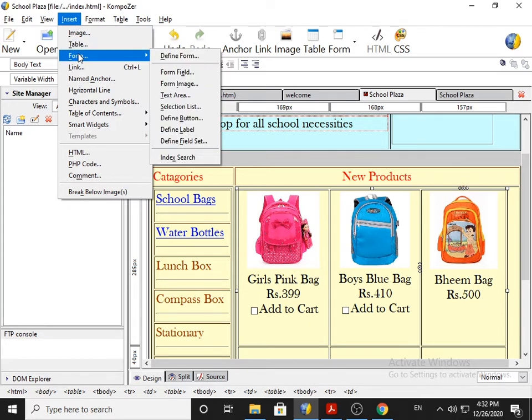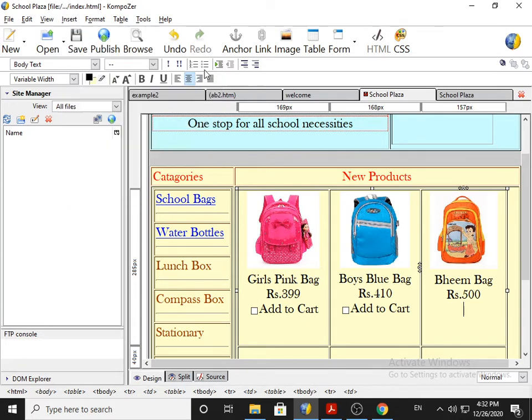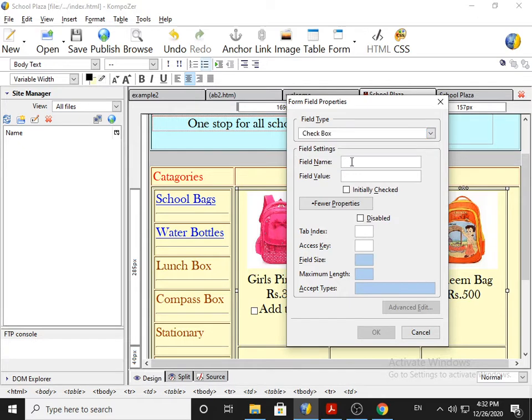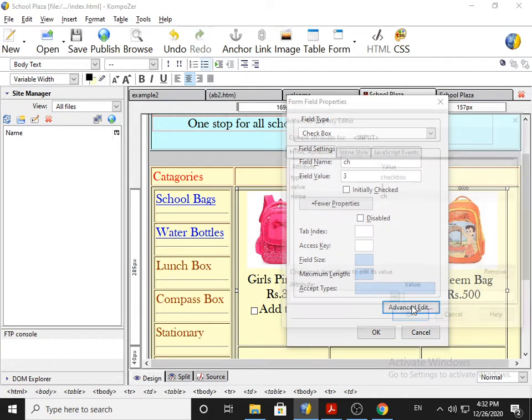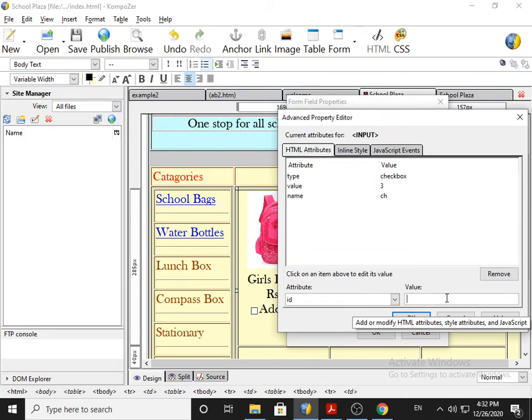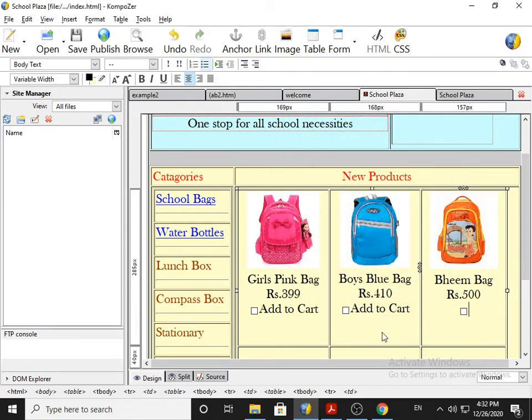form field, checkbox, name CH, field value 3, advanced edit, ID, and value is B3. Remember, I again repeat, students, for you it is extremely important to remember the name of ID. First checkbox ID is B1, then B2 and B3.